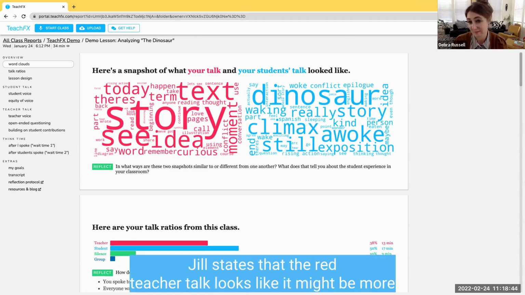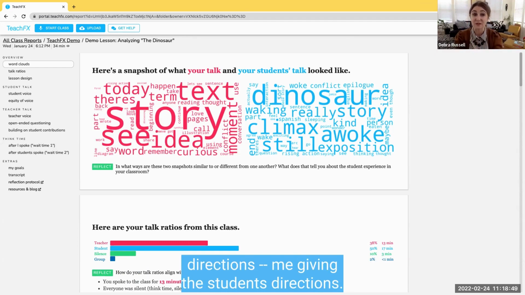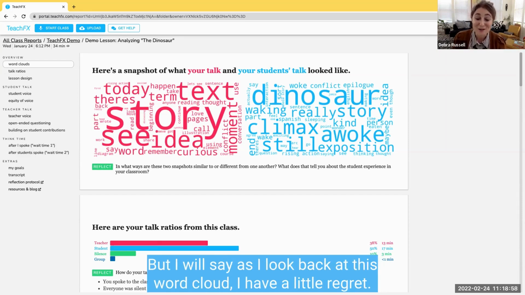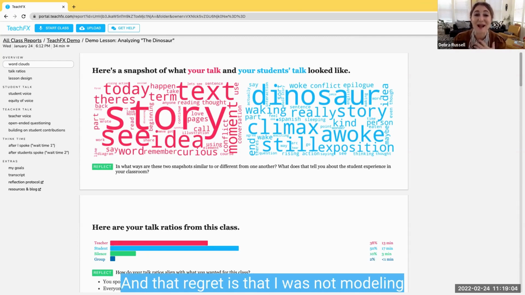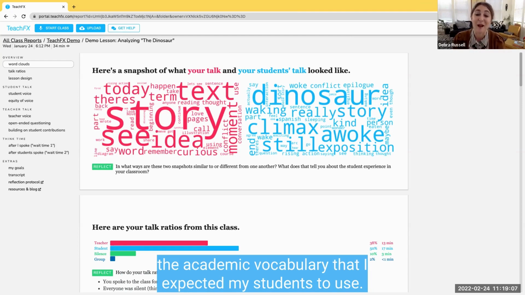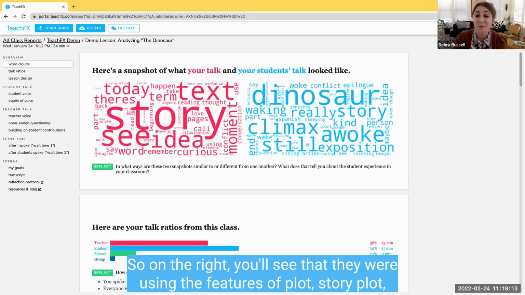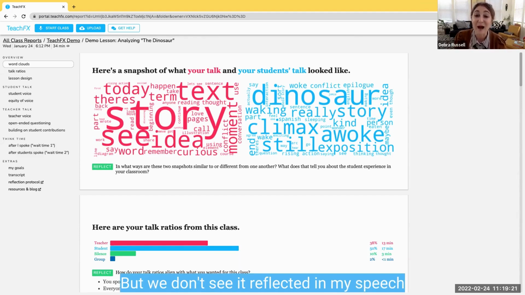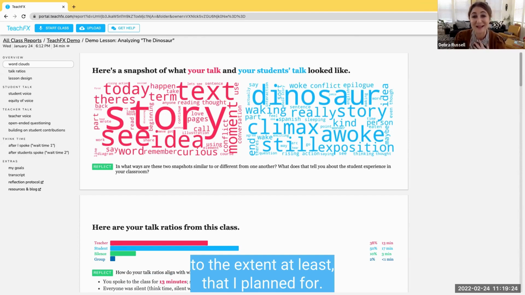Jill states that the red teacher talk looks like it might be more directions, me giving the students directions. I take no offense at all because I'm a learner just like my students. But as I look back at this word cloud, I have a little regret. That regret is that I was not modeling the academic vocabulary that I expected my students to use. On the right, you'll see they were using the features of plot: conflict, climax, exposition, rising action. But we don't see it reflected in my speech to the extent, at least, that I planned for.